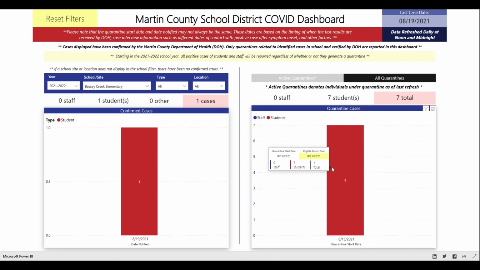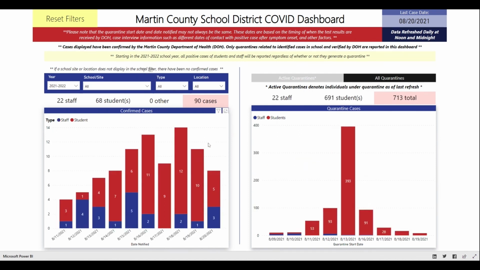The last thing we wanted to talk about is, when does this dashboard refresh? It is here at the top. It lets you know that it refreshes at noon and midnight every day. So if you're looking to find out if there's a new case, a good time to look is maybe first thing in the morning, because it refreshes at midnight, and then maybe after lunch. That's probably the best time to take a look at the dashboard.